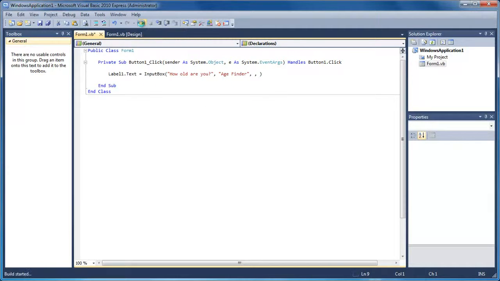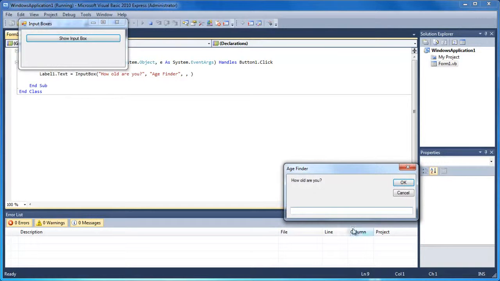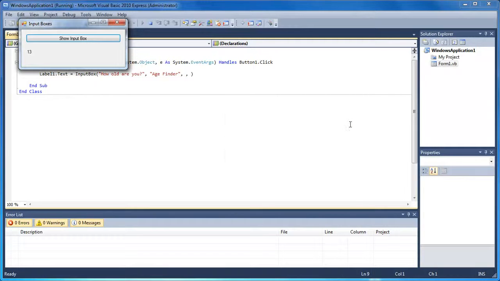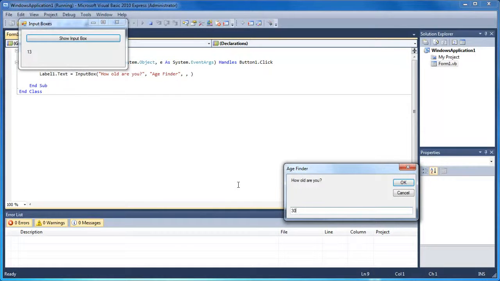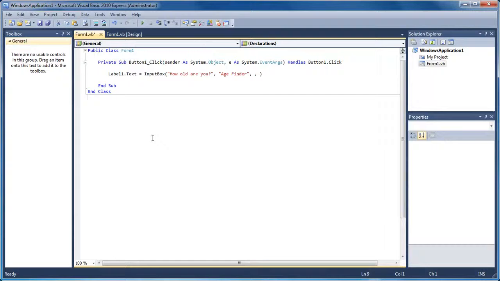So just run this. No errors there. Show input box, and we get this box here. You've probably seen one of these before. In here I'm going to put 13, okay, and it's showing 13 in there. And if I put 300, okay, and it's showing 300. So that's how to use input boxes. You can also use text in those. I just used age as an example.